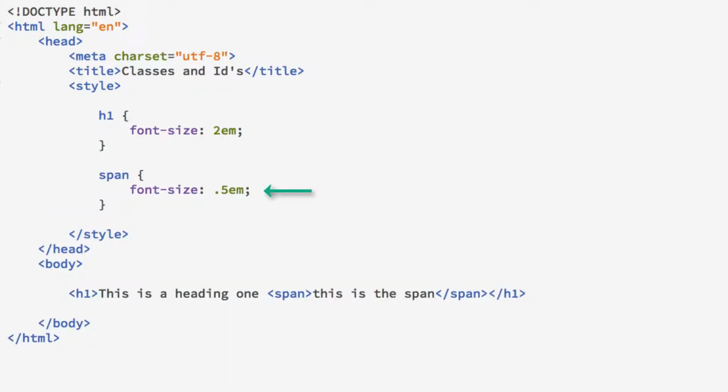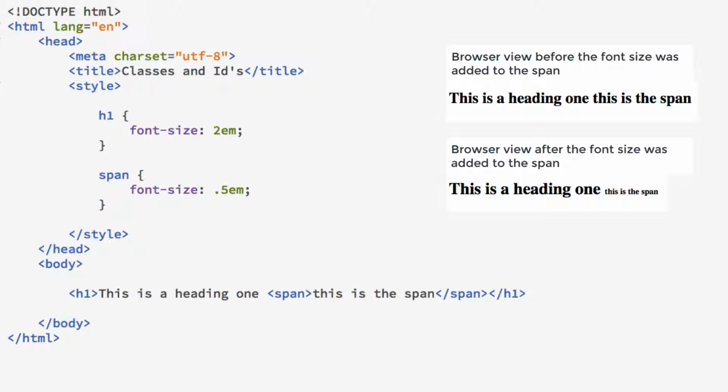The answer is 0.5em. Remember, the span is within the heading 1, so the span has inherited the font size of the heading 1. So the span started off being 32 pixels, and since we have to be half of what we write, 0.5em, it becomes 16 pixels.